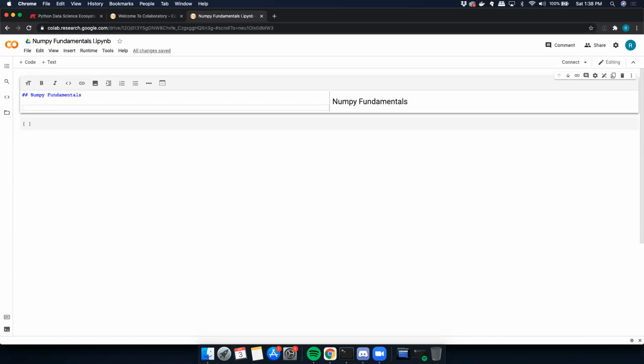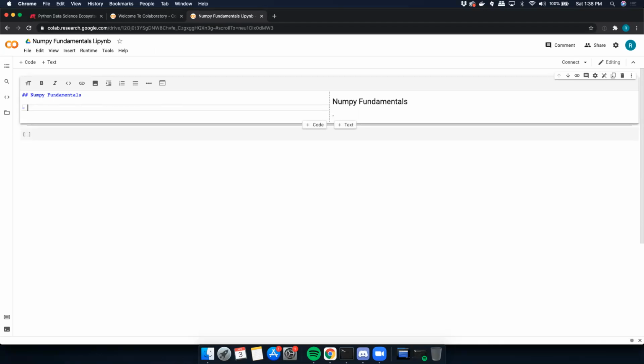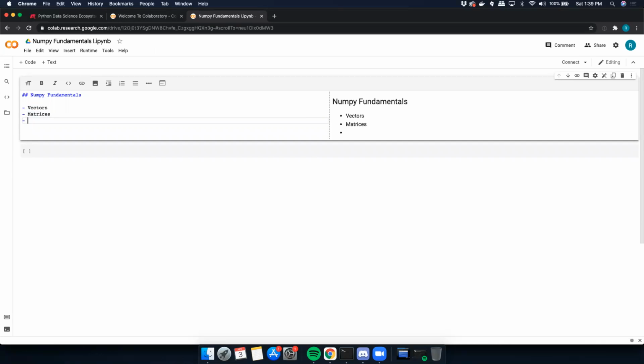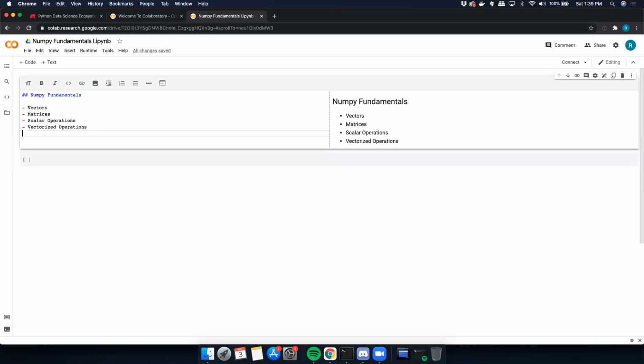Within this text cell, in your first line, you do 2 hashtags with Numpy Fundamentals, and the following lines could be the different topics that we're going to discuss. The first thing is how do we create vectors in NumPy? We're going to talk about that. We're also going to talk about matrices in NumPy. And then we'll also go over some operations. We're going to look at scalar operations, and we're also going to look at something called vectorized operations. These 4 are very fundamental to what NumPy is all about.